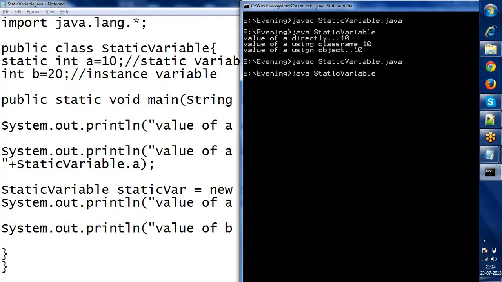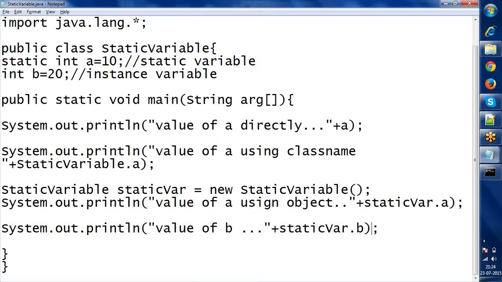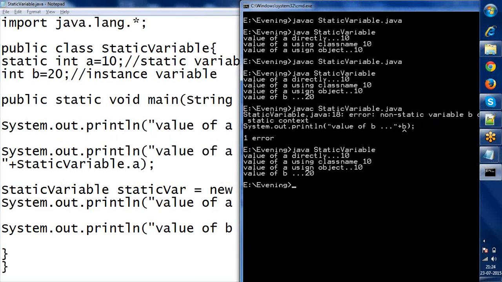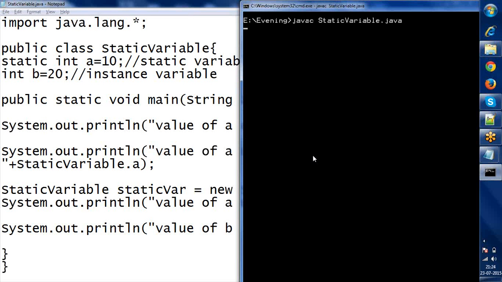Here you can see this is the value of a and value of b. Let me try directly and see what happens. The dot class file did not get generated, and it is using the previous dot class file. Let me clear and recompile again.